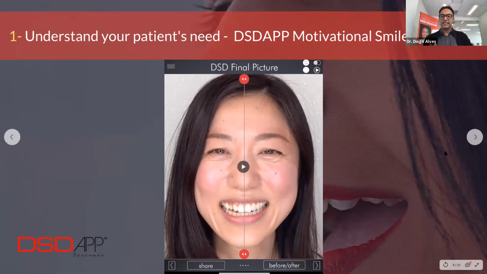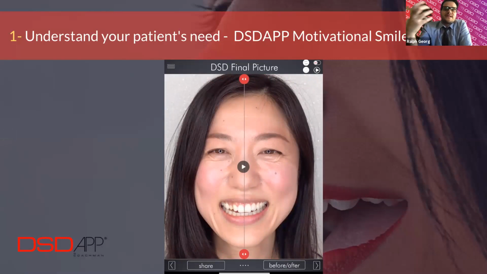Understand your patient's need. This is something that, in our experience, whenever we bring this out into a patient visit, and you come out with the iPad and you're doing exactly what Dr. Diogo was just discussing, you see the patient's face light up. They're involved in their own smile design, and it just gives them a feeling of confidence.